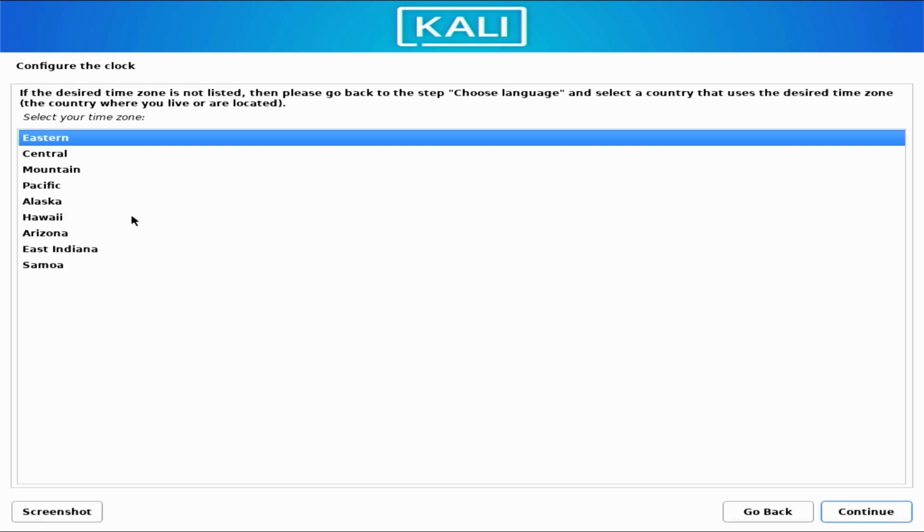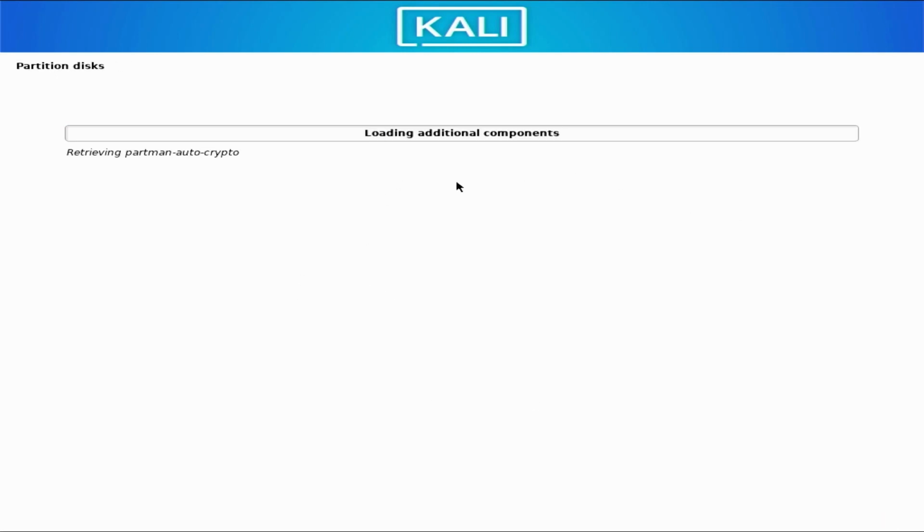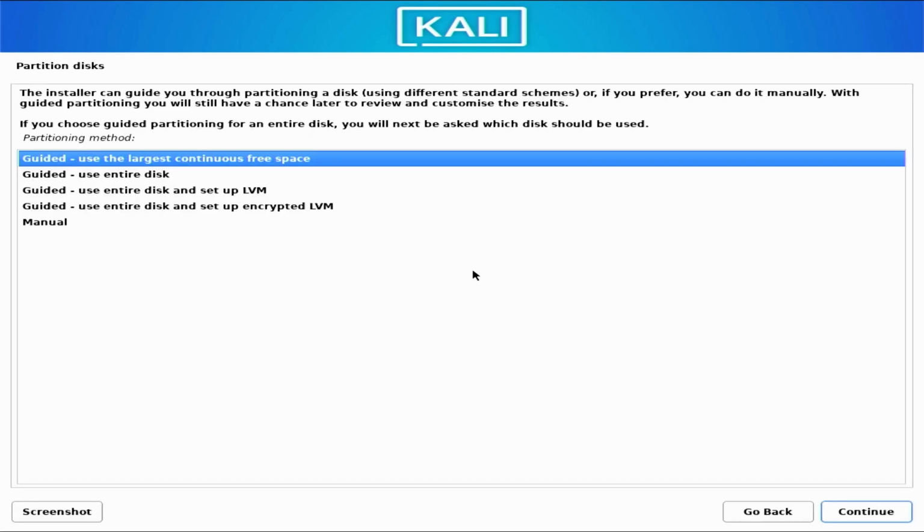Now select your time zone, then it should automatically detect your storage or hard drive or SSD, whatever you have on your computer. Then make sure you select here, use the largest continuous free space. Do not select any other option, select this one, because this option will automatically partition our free space, whatever we created in our Windows operating system. The 15 GB partition, remember?